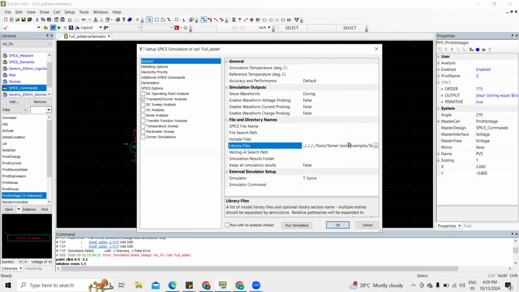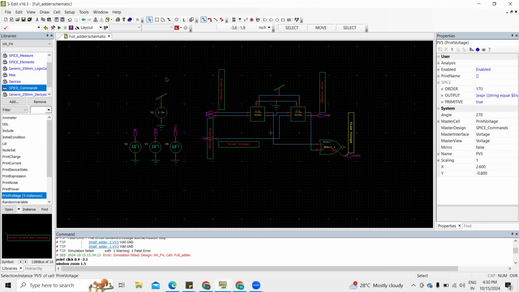After opening the library file, just move to the end. After that, give a space and enter TT. Capital TT you need to enter here. After that, just click on OK. So now run the simulation.